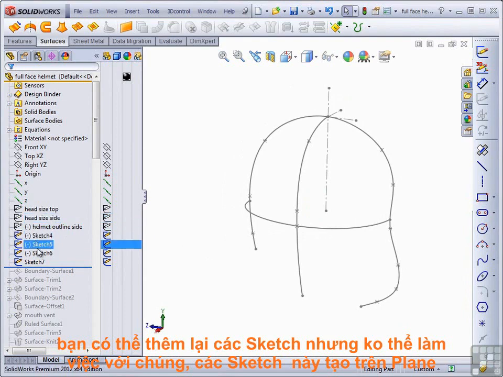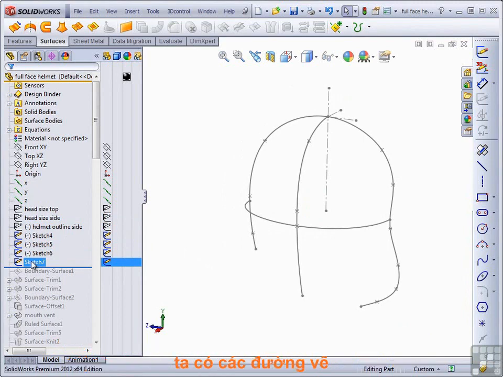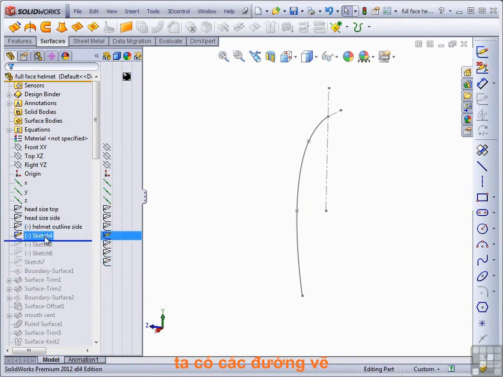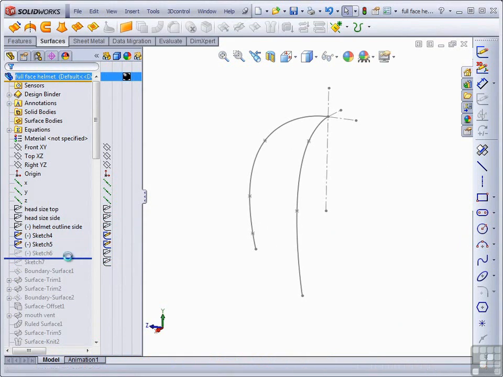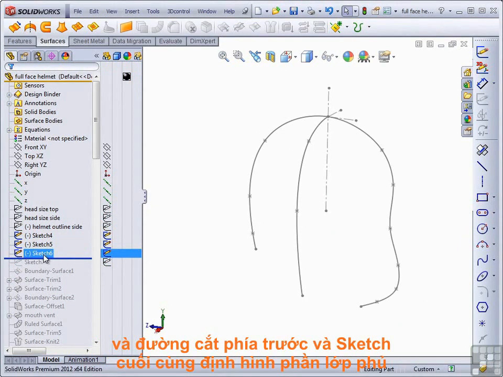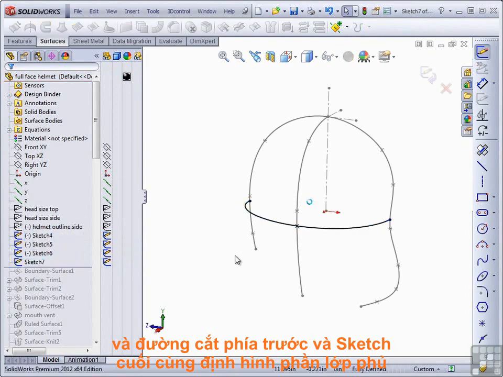These sketches were made on a series of planes, but they could have been made using the 3D sketch method that I demonstrated in the previous lesson. So the order of the sketches was the side profile, the rear profile, and the front profile. And finally, the hoop around the middle that helps the boundary surface keep its shape. Let's edit this last sketch.